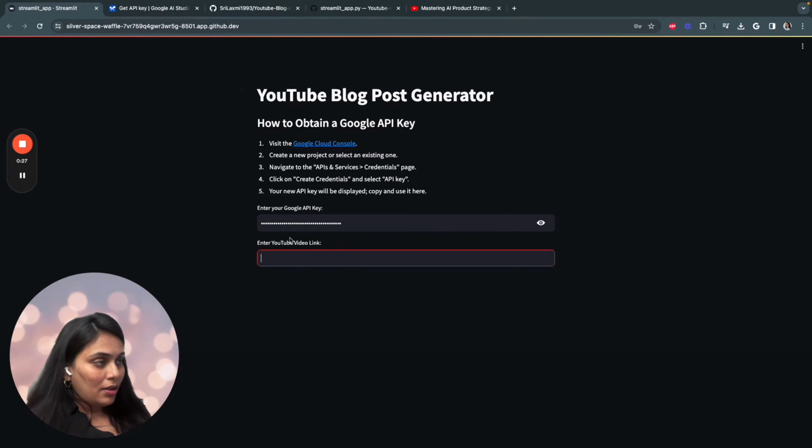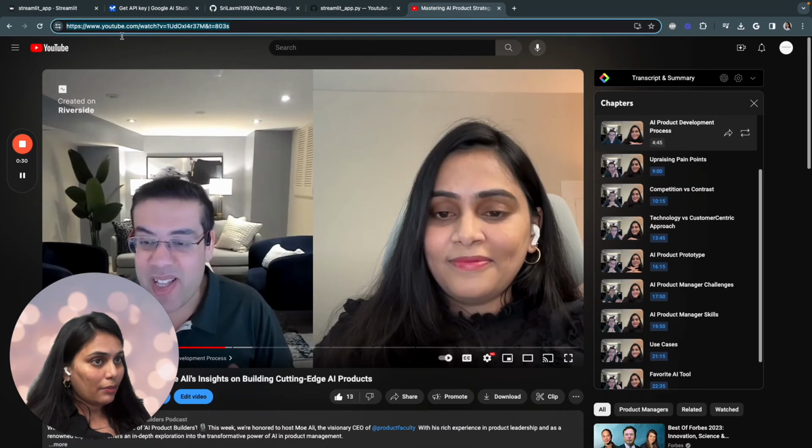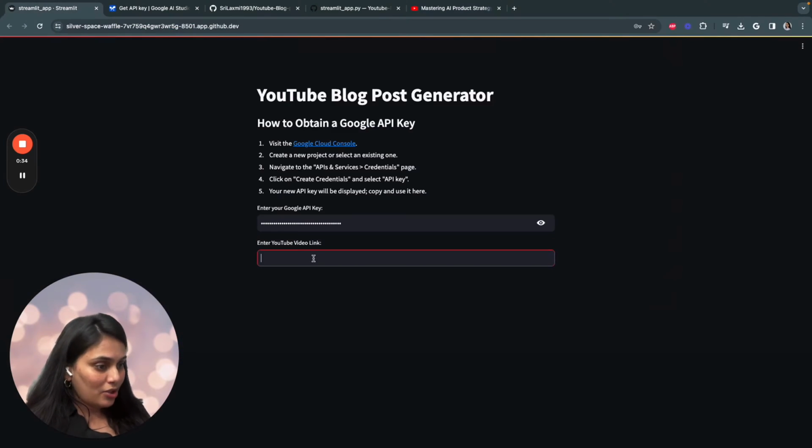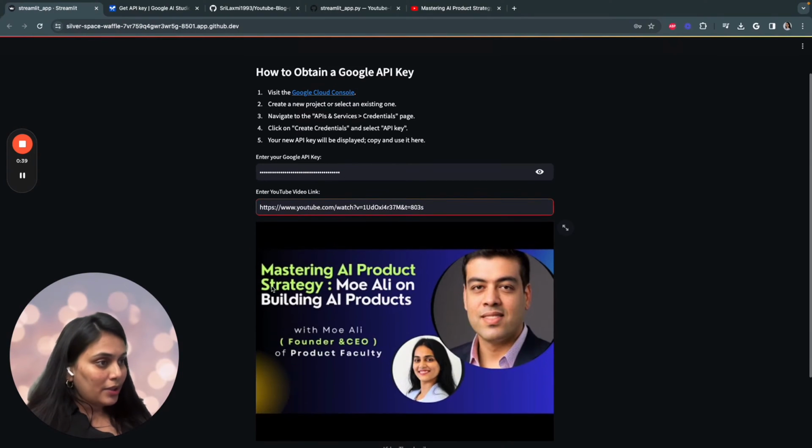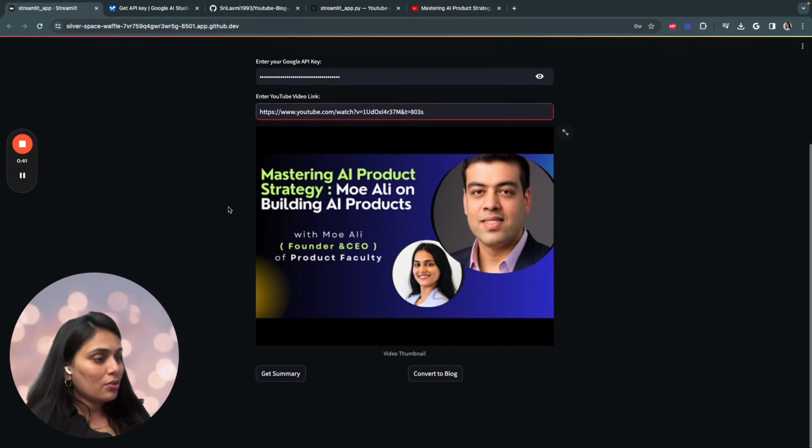Paste it over here and also use any YouTube link. I'll be using a podcast link of mine and paste it here. Now let's generate. So as soon as you paste the YouTube link and also the Google API key, you see a thumbnail generated and also two buttons saying get summary and convert it to a blog. I'll click on get summary.